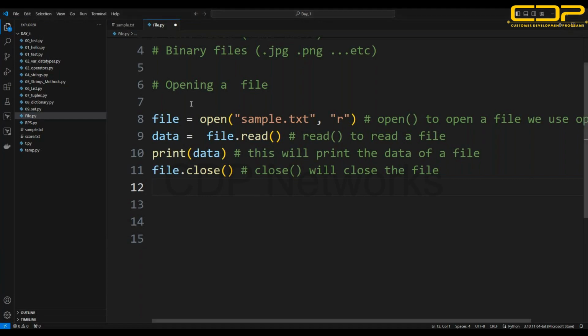So we understood how to open a file with this line. We understood how to read a file with this function. We understood how to print the file data. We understood how to close the file. Okay. Now we will see how many modes are there to open a file.